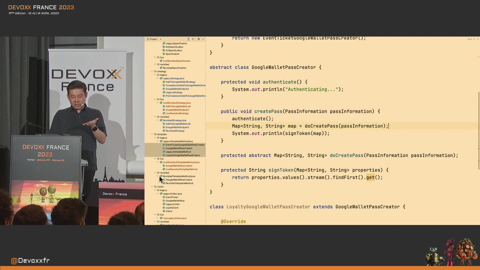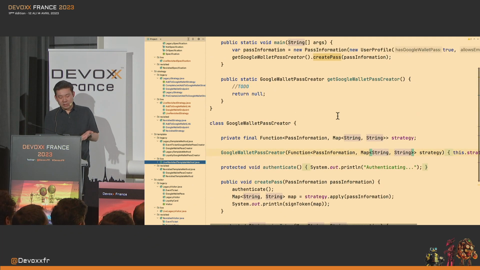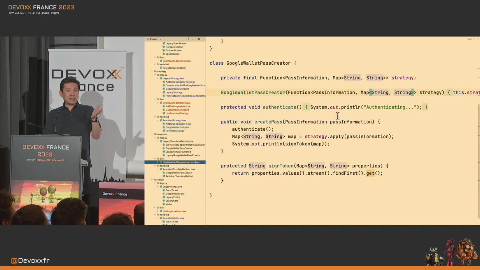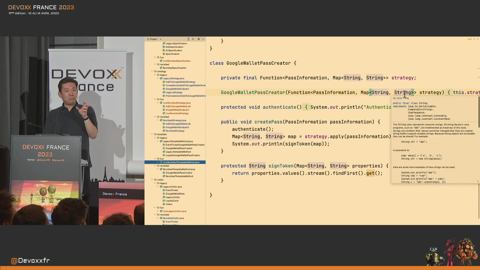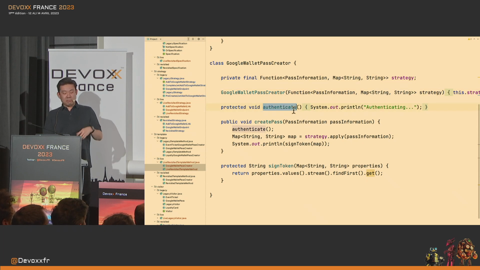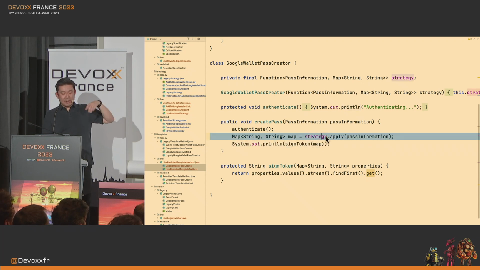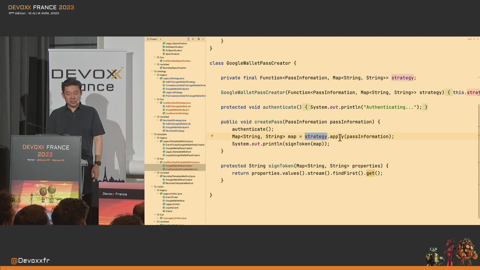The revisited version of this implementation is to not create abstract classes, to not create template methods anymore. Instead, you replace template methods with strategy. So what do you do? You still have the thing that goes first, you still have the thing that goes last. But instead of creating an abstract method, you just create what? You just create here a function.